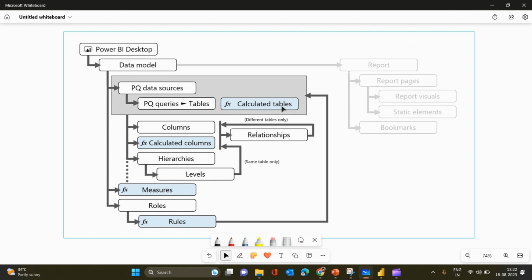A calculated table is nothing but where we write our own expression by using DAX. What is DAX? DAX is the Data Analysis Expression language. It is a library that basically contains a set of functions and operators.